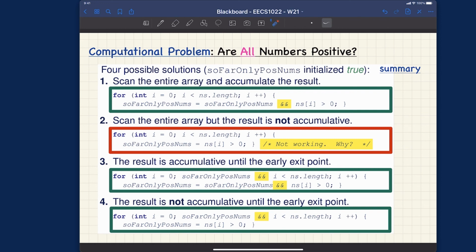For the universal property checking, we got 4 versions. The first version uses accumulation. You can see as part of the state condition, we don't really have that Boolean variable, so it's always going to scan the entire array, and we're going to get accumulation. So that's version 1. That's working. Let's see the working versions first. We're also going to have early exit for version number 3 and version number 4. But for version number 3, we still got accumulation, which is unnecessary.